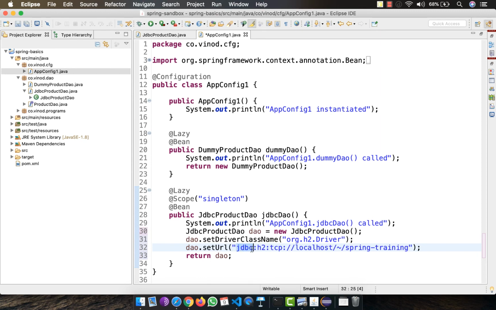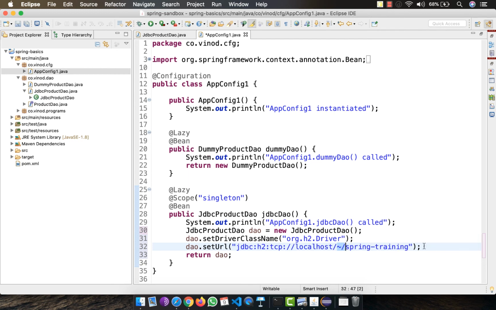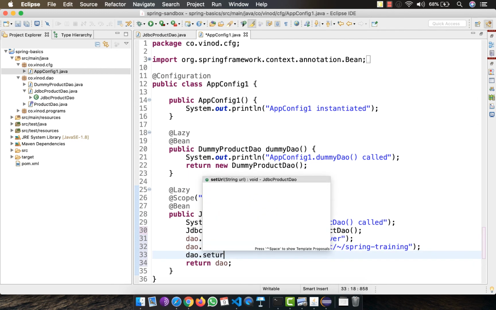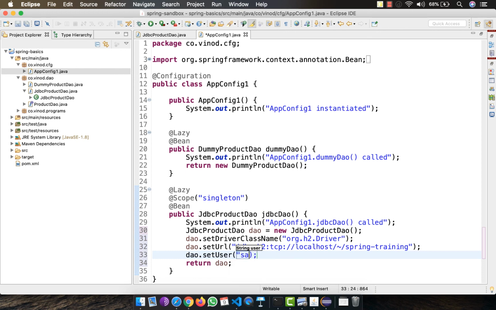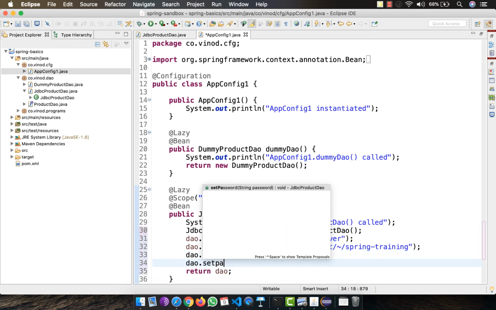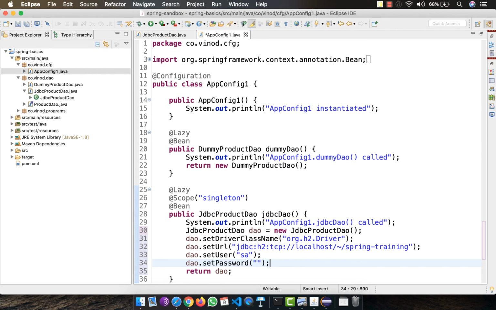This is your JDBC, which is a client protocol. H2:tcp is the server protocol, followed by the server location. Tilde here corresponds to the home directory of your computer, typically on Unix platforms. So since this particular file, Spring Training, is there in that particular location, it's picking up from there. So let's also type here dao.setUser, which is SA, and dao.setPassword. Even if it's an empty string, you still have to give it, otherwise it will assume null, which is wrong.